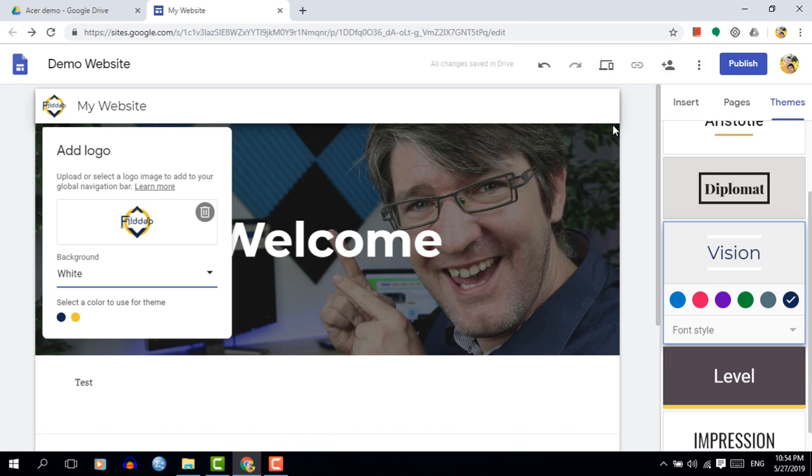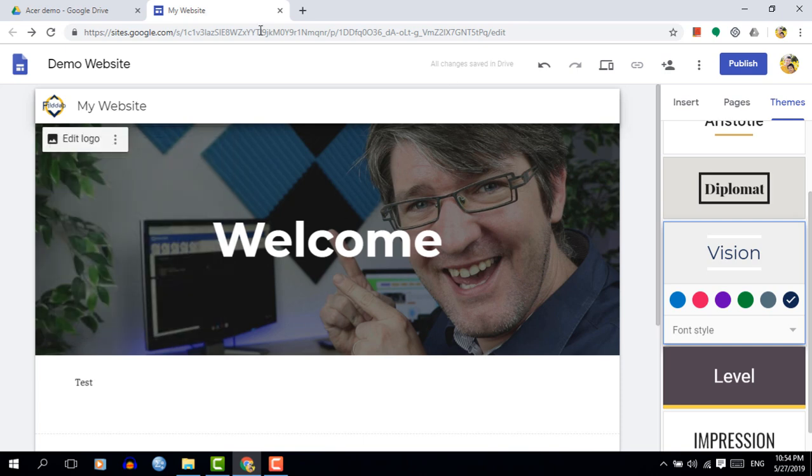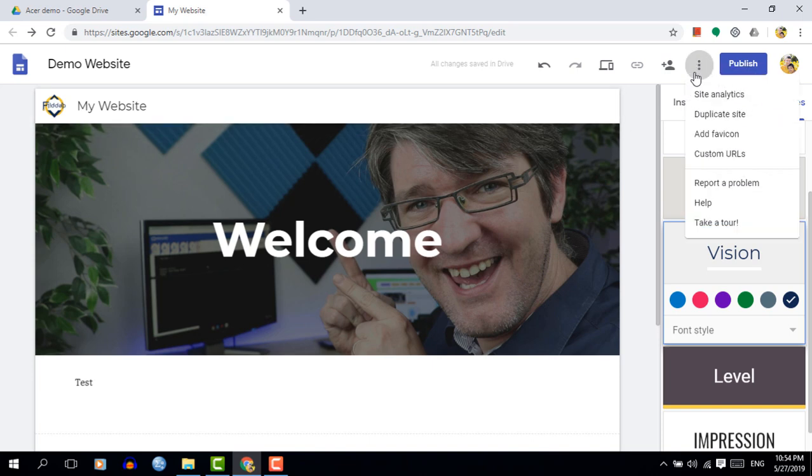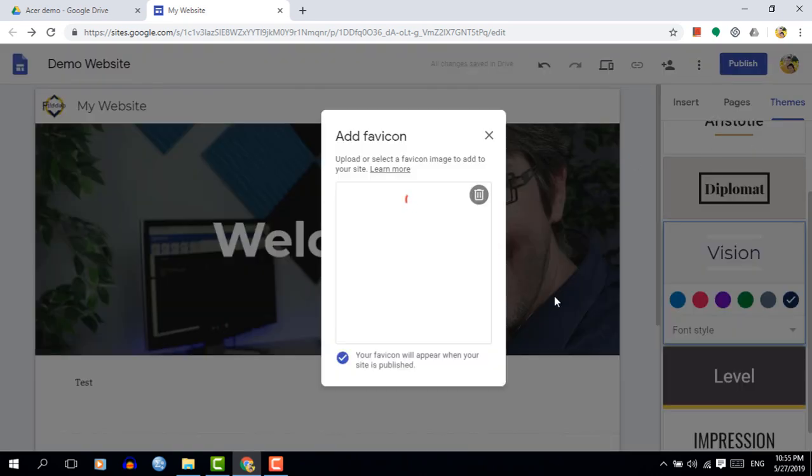This is a little icon that appears in your browser tab or whenever you save your website in your bookmarks. And we can add that by clicking on the 3 dots in the top right corner. Once you've done that, you'll see that there's an option that says add favicon. Simply click on that, upload a square-shaped image, and you're ready to go.